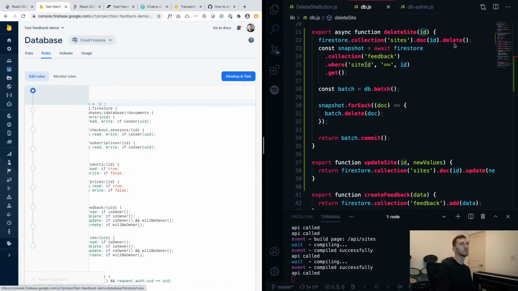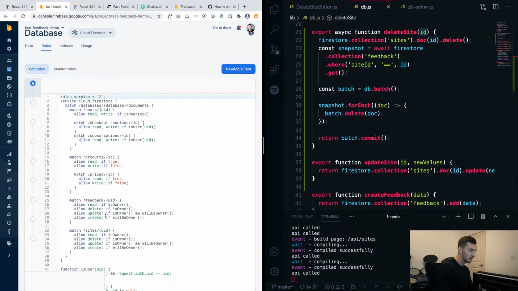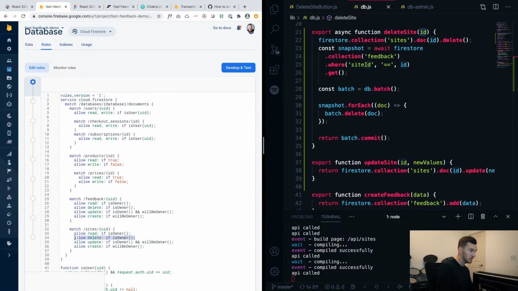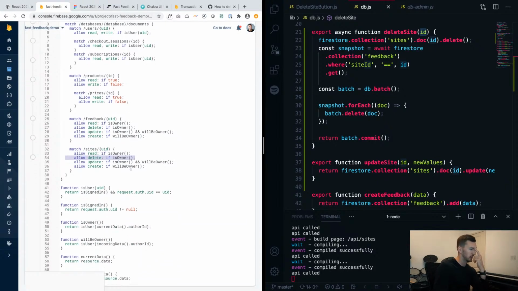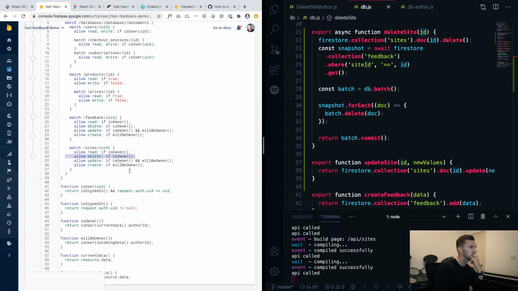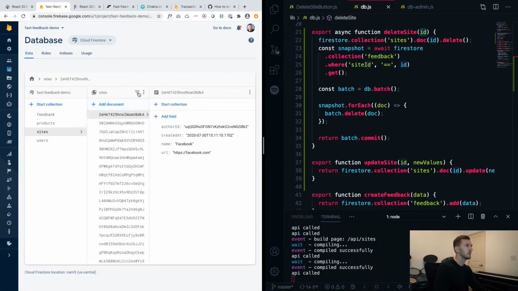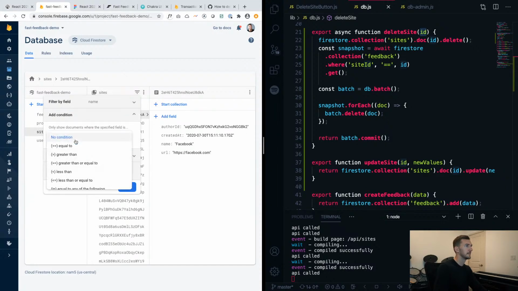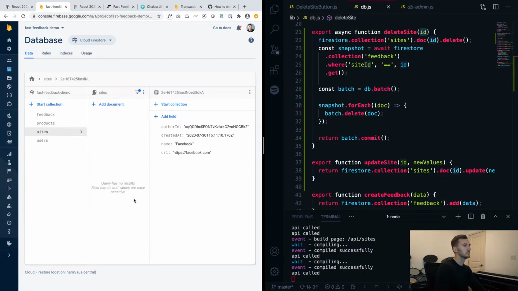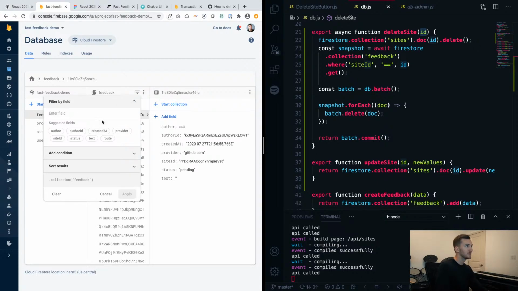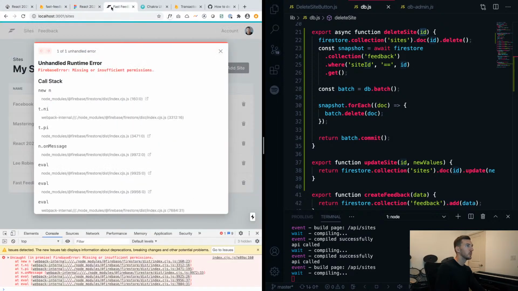If I go into my rules, specifically for sites and feedback, only allow you to delete if you're the owner. And the owner is defined by author ID. So, okay, so the author ID matched for deleting the site, but did it not for, let's see. I don't know that there's a good way for me to query down to what that was.